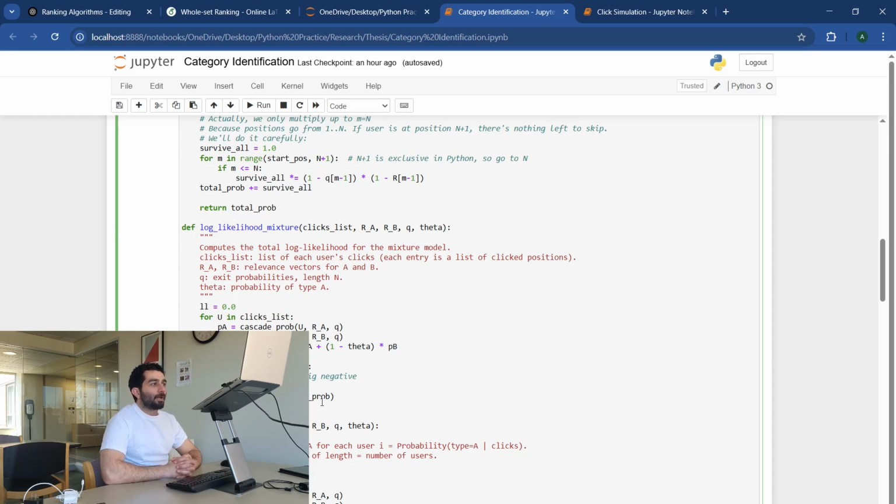If mix probability of B is less than 10 to the minus 10, mix B. Mix prob is this. LL will also minus 10 to the minus 10, big negative. Else np.log of mix prob. Okay, so minus infinity. All right, return LL.